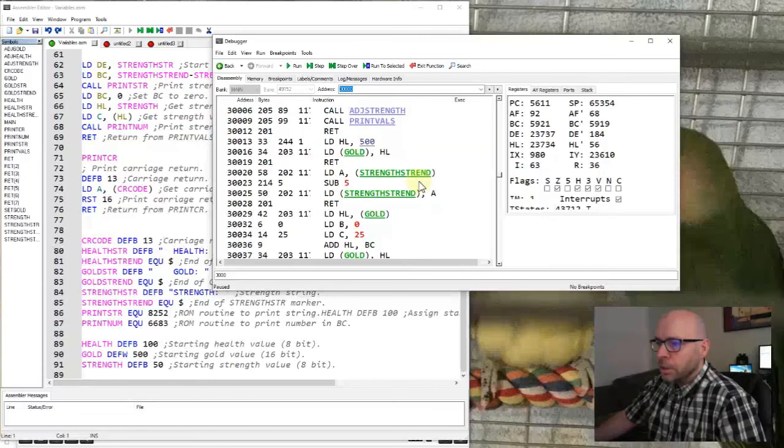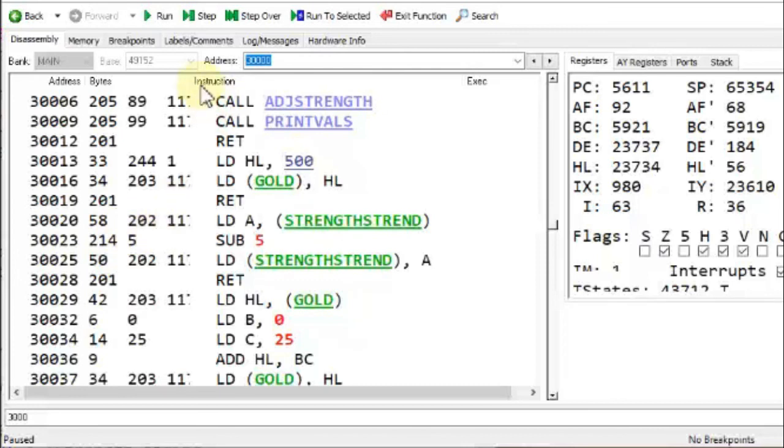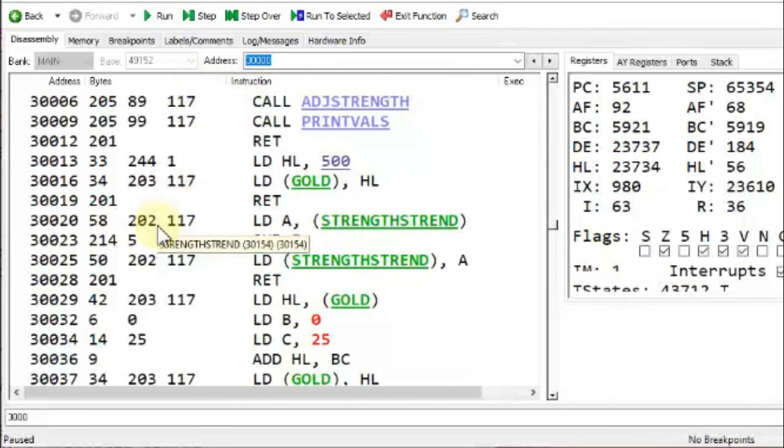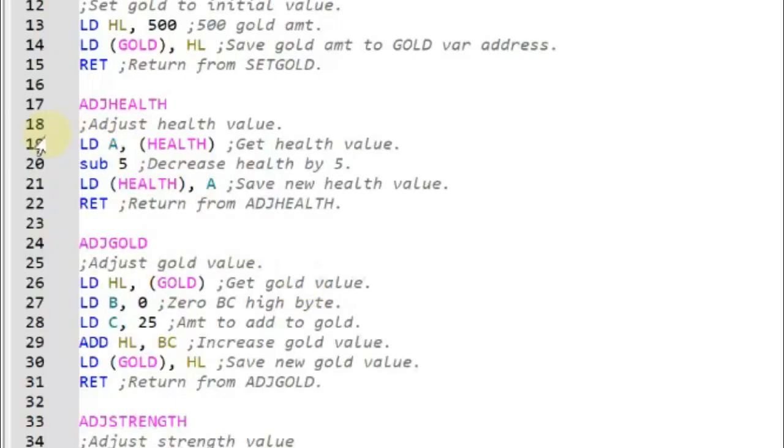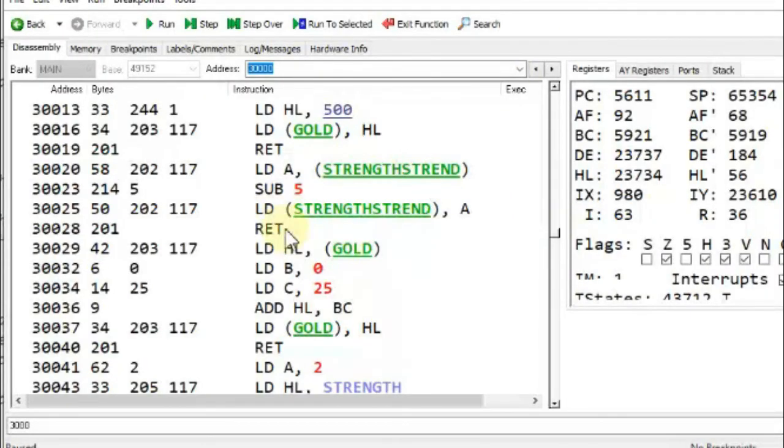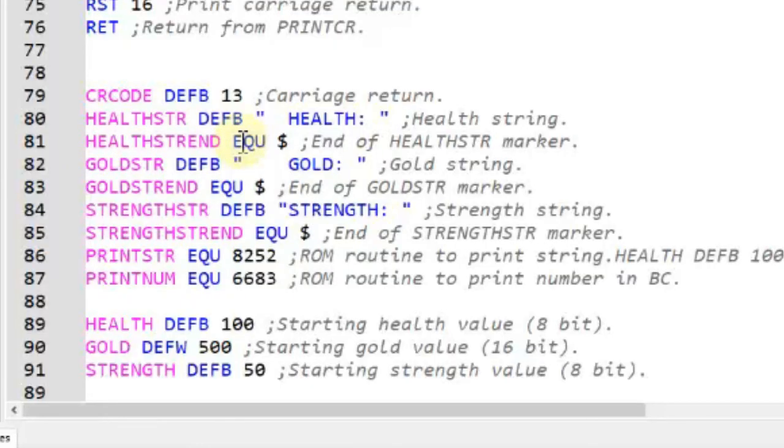So here if we take a look at address 30020, the instruction being stored there says LD A, strength strend, when actually that instruction should say LD A and then health in brackets, which we can see in our program here, right here at line 19, where it says LD A and then health in brackets. So although our program has been written using the health label, our disassembly is showing it as using this strength strend label, because that's the first label that's used in our program before the next byte of data, which should be down here after the health label.